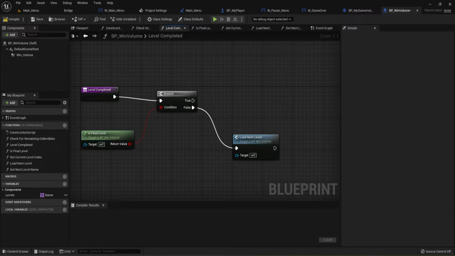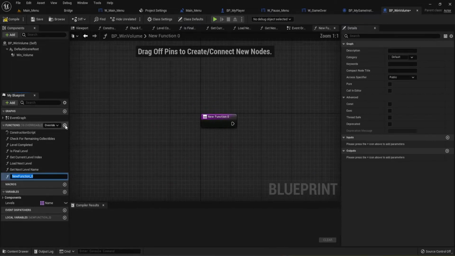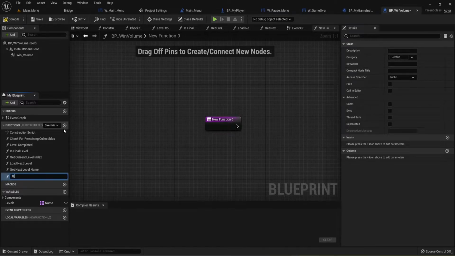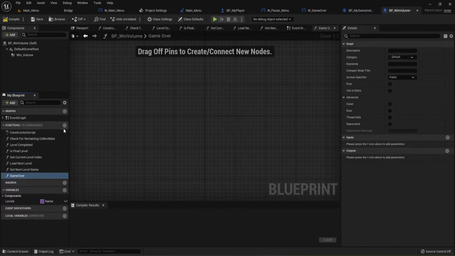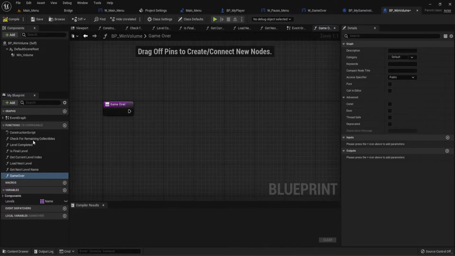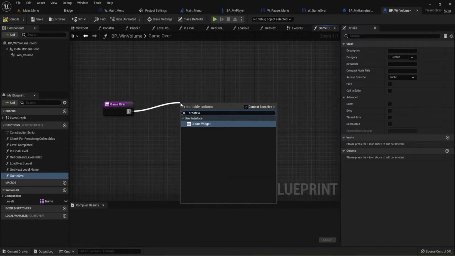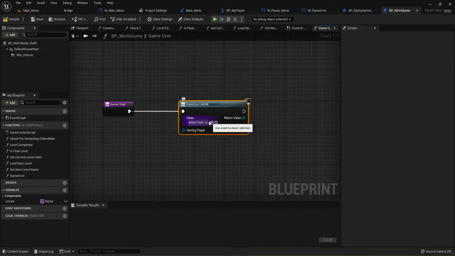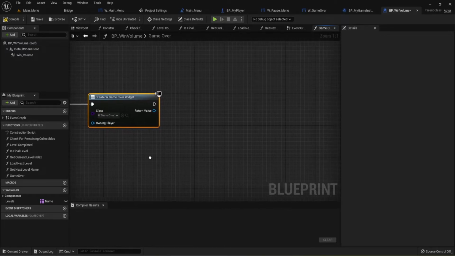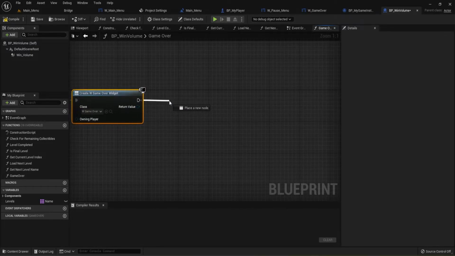What we're going to do now is create a new function, okay? We're going to go over here and hit plus next to functions, hit that little function right there, and we're going to call this Game Over. This function is going to open up a widget for us. So we're going to create widget, and that widget is going to be our Game Over widget that we just got done creating. Then we're going to add this widget to our viewport.